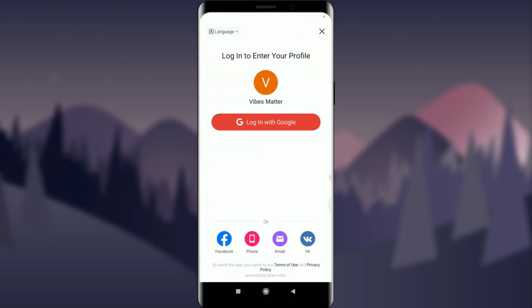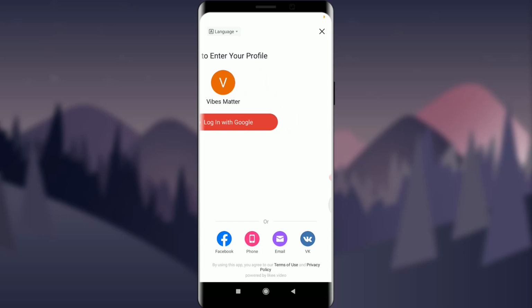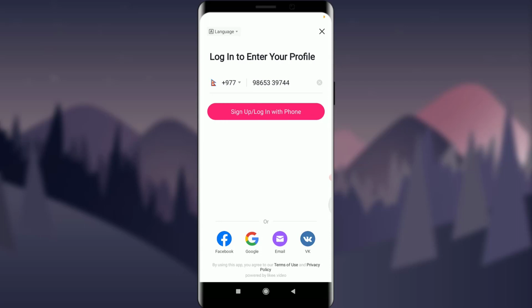This will take me to the very first page of entering my profile. Since I am going to create one with a phone number, you can see at the very bottom I get the options of Facebook, phone, email and VK. You can simply tap on phone next to Facebook, and insert your phone number with your country code just like this. And when you're done, you can tap on sign up, login with phone, with this pink background.